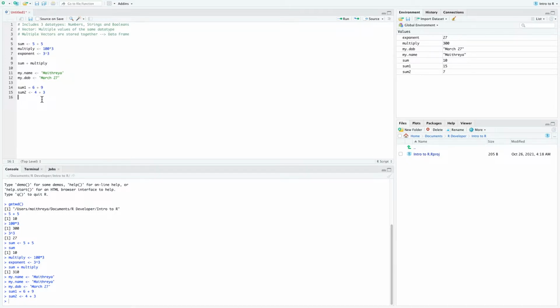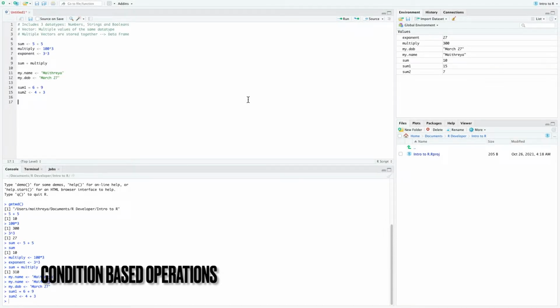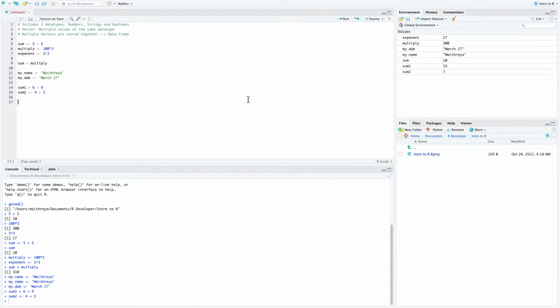Okay, so now that we've covered what objects are, how values are stored within these objects, and how you can play around with the objects and perform mathematical operations, let's take a look at condition-based operations, or results of an operation that are based on a certain condition and provide a certain Boolean value, such as true or false.